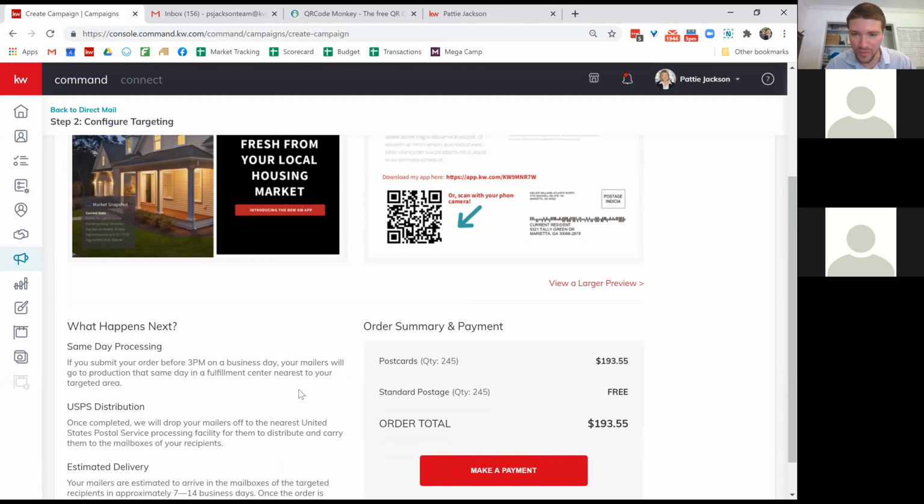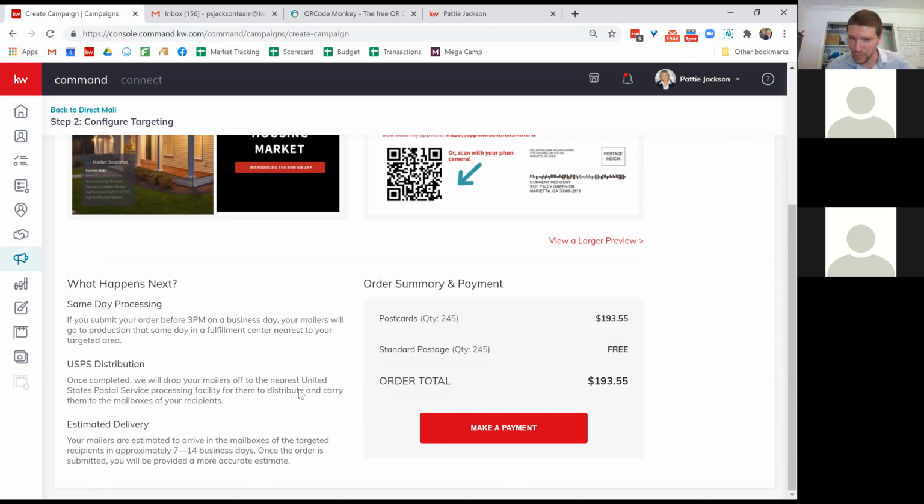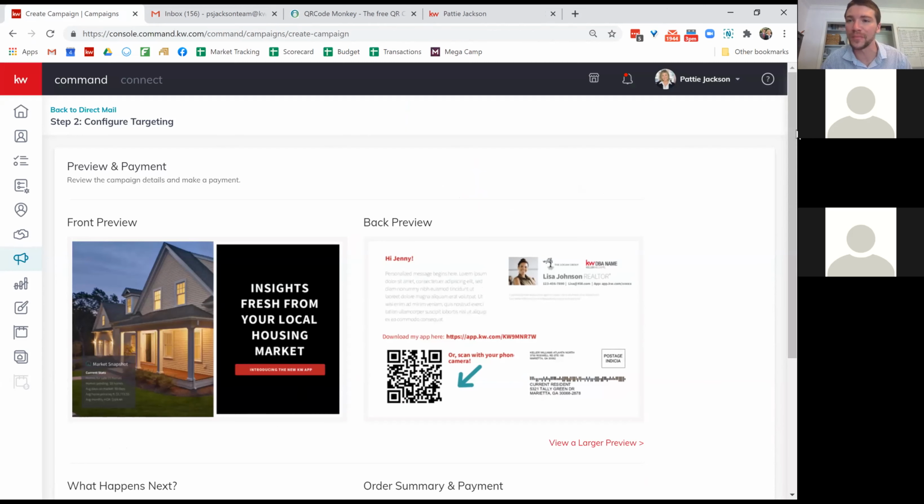Because basically as soon as you make that payment, it's going right to the print shop and there's not much you can do, unless as soon as you press it, you call them. But it's going to go out really quick. So definitely, triple check your work and make sure it's all set up properly.